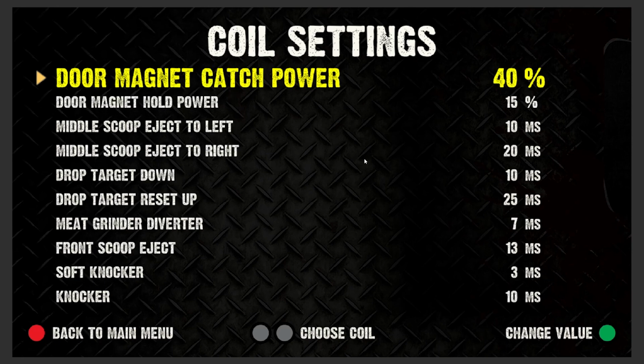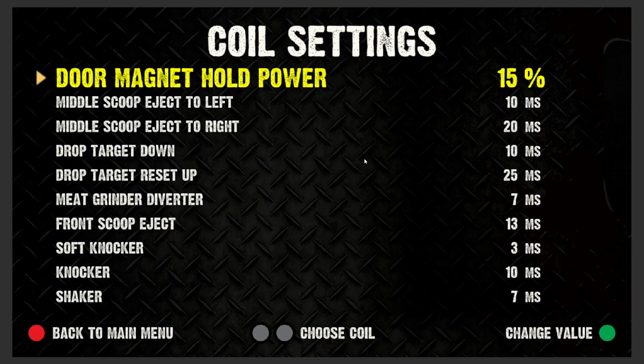Door magnet hold power, this is like, oh, the ball is holding, the magnet's holding the ball, but the idea is the other ball can knock that ball loose. So we actually have a lower power for that. That way it's easier to knock loose. And I think ideally you probably want this one to be as low as it, well, you probably find the lowest setting that works and then go up a little bit.